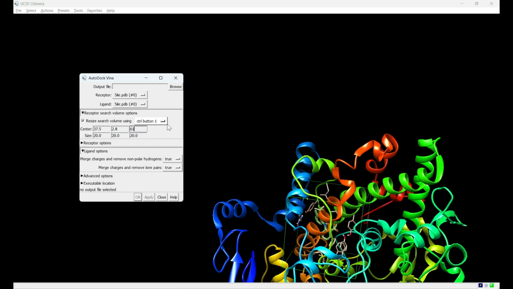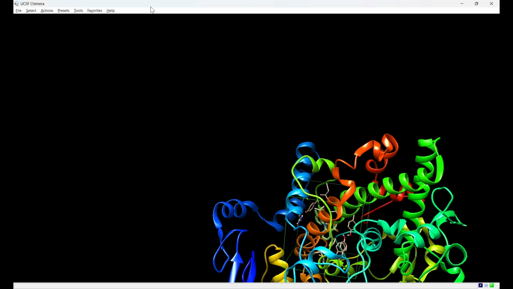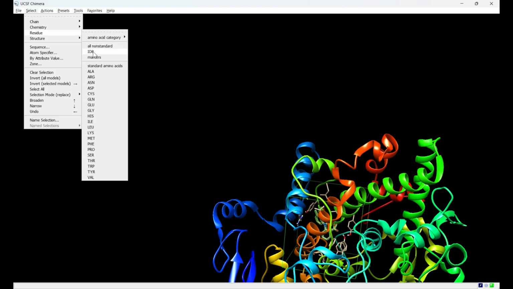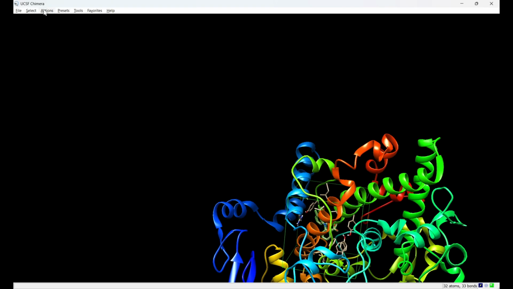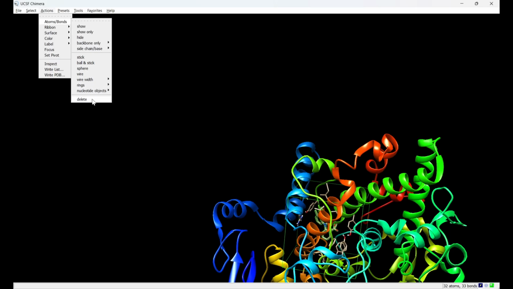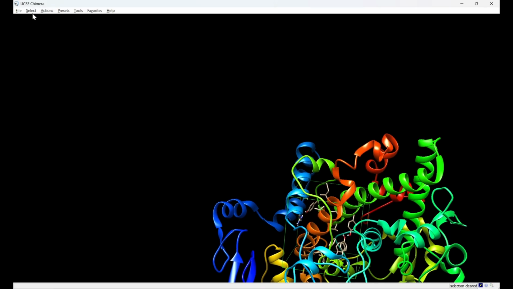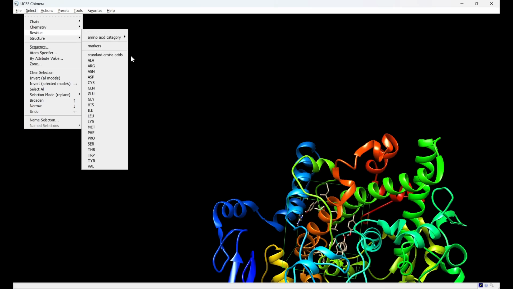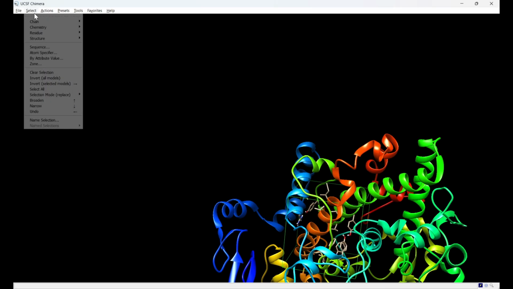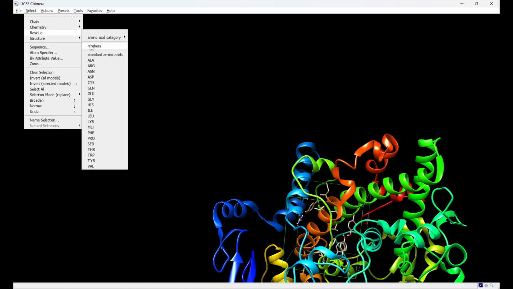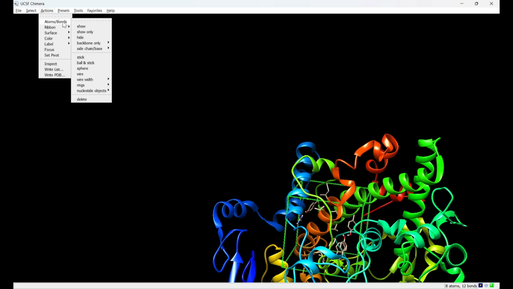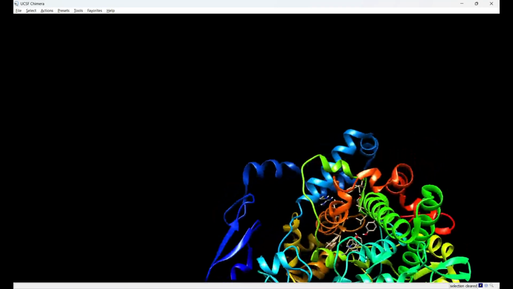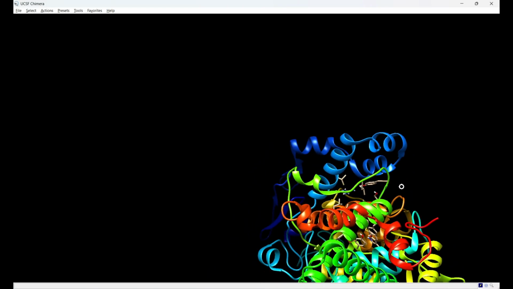Once you have made a note of this, close this, then select and remove all the residues. Actions, delete. Then again select residue, and I think there is a marker over there, and we can delete this too. So it is the protein alone. Okay, this is the protein alone.